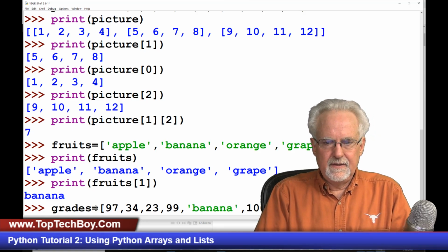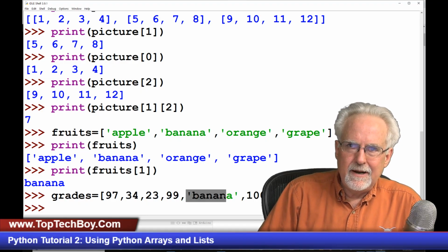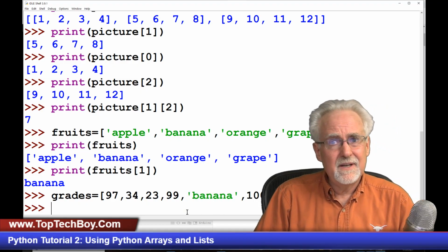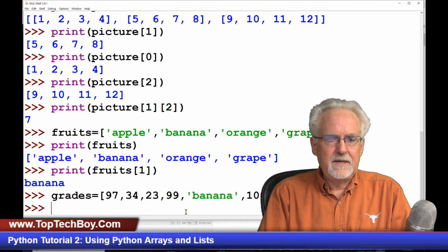Okay, now you see this is kind of crazy, isn't it? You see it let me put a banana as a grade. Is that a smart thing to do? No, that's a very stupid thing to do. But Python gives you enough flexibility to be stupid.